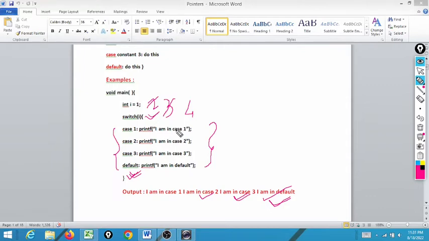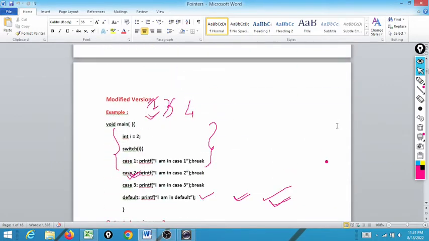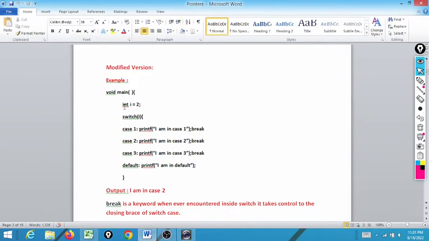To overcome this, we have to use something known as break. Now let's see how break works. The modified version of this program is: int I equal to 2, switch I, printf "I am in case 1", break.